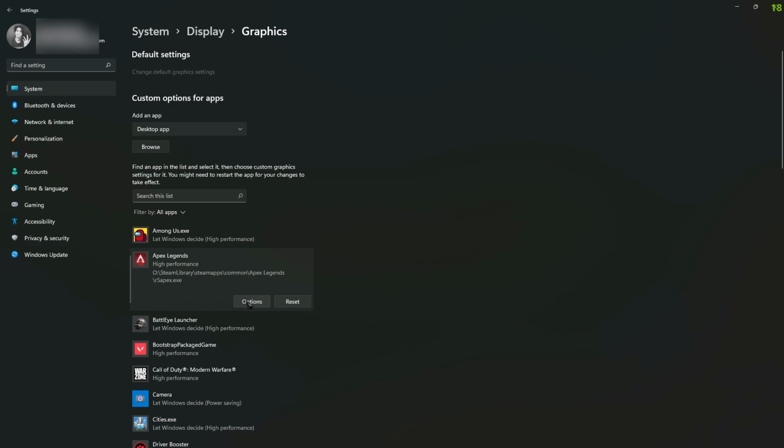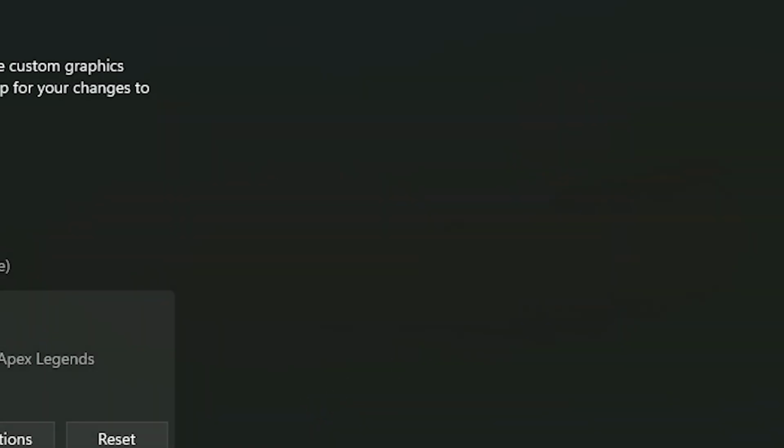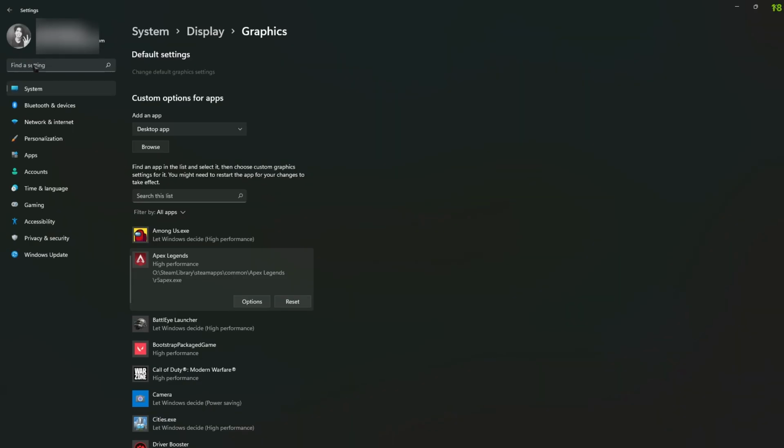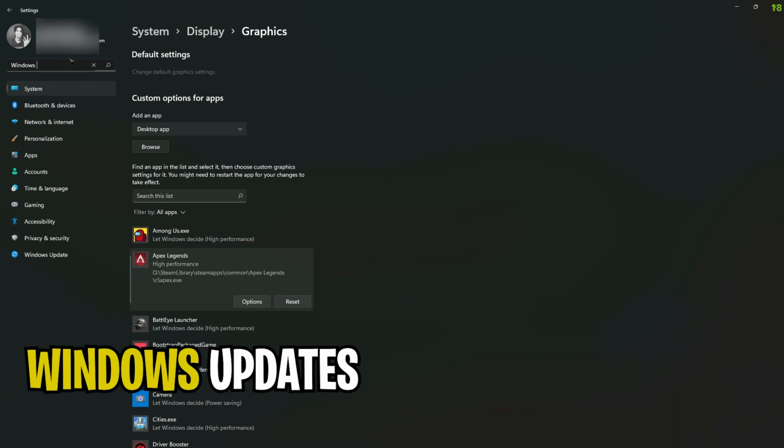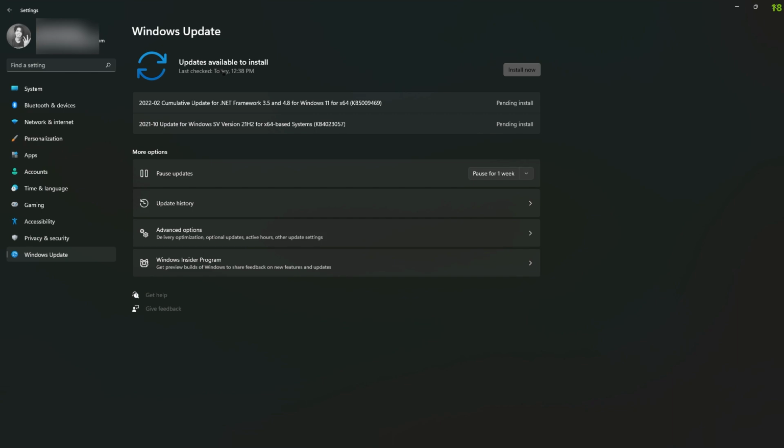Now click on Apex Legends and then go to options and then make sure to select high performance from here. Then click on save, and then right below this you have to click on find a setting and then search for Windows update. Now go under Windows update section and then check if your Windows is up to date. As you guys can see, it shows updates available to install. So you have to click on this install now and then let the updates download and make sure that you have the latest and updated version of Windows.